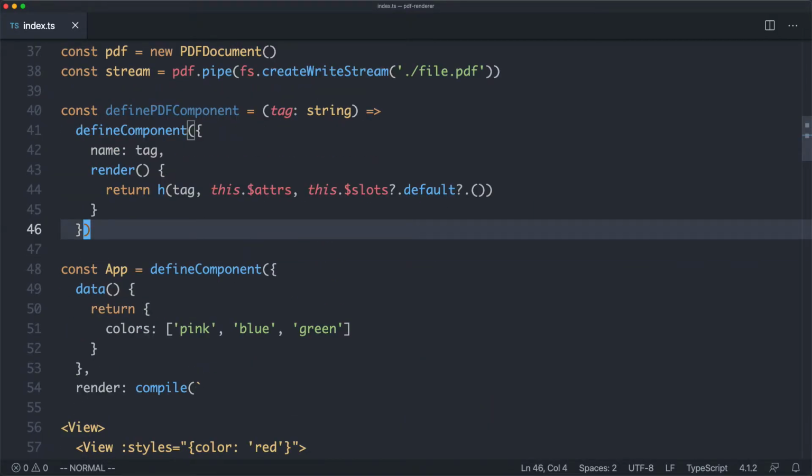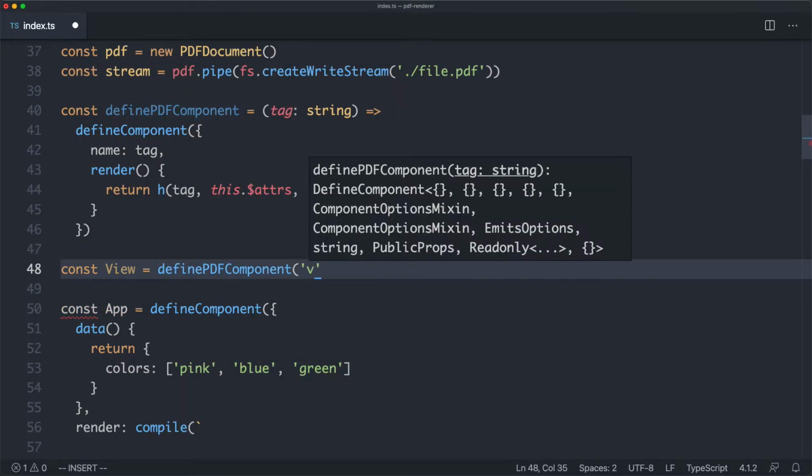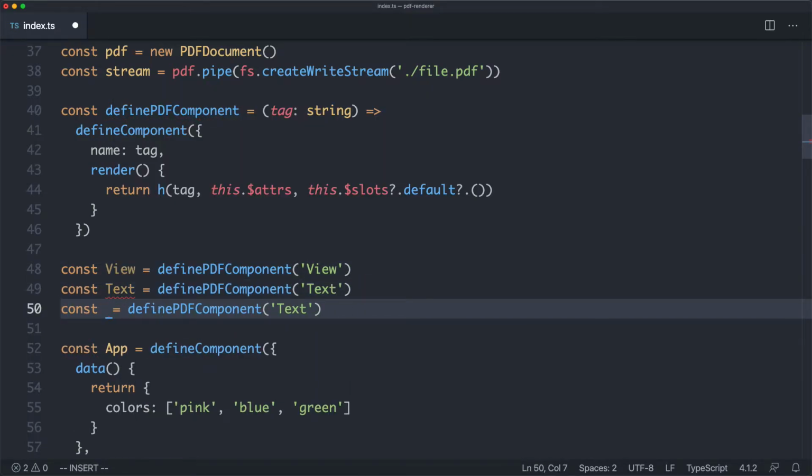What we're going to do is attempt to create all of these components in one go. So I'm going to say const view is going to be equal to define PDF component. It's going to be a view type. We're then going to go ahead and have our text type as well. It's going to be text. And finally, we're going to have our document type. So we're just going to say document is going to be a document type.